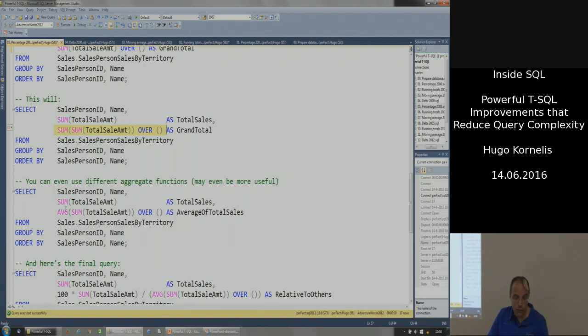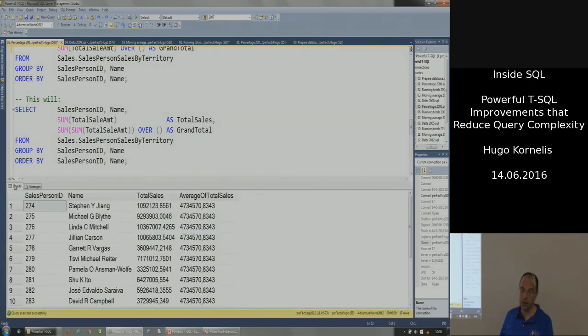You can also say, for instance, I have a sum of the total sale amount. This is the total sales for each salesperson. And then I want to have the average of that. So I want to compare the sales for Stefan Young with the average of the sales for every salesperson. So this is slightly more useful than a sum of a sum in this case. Stefan Young has 1 million. The average salesperson has 4.7 million. So Stefan really should up his game. He doesn't do very well.